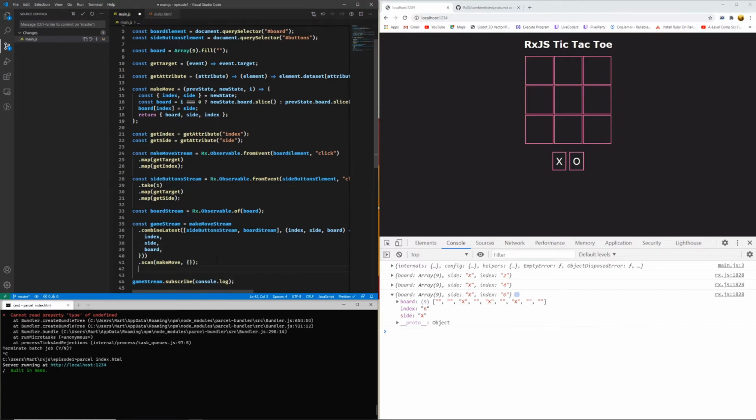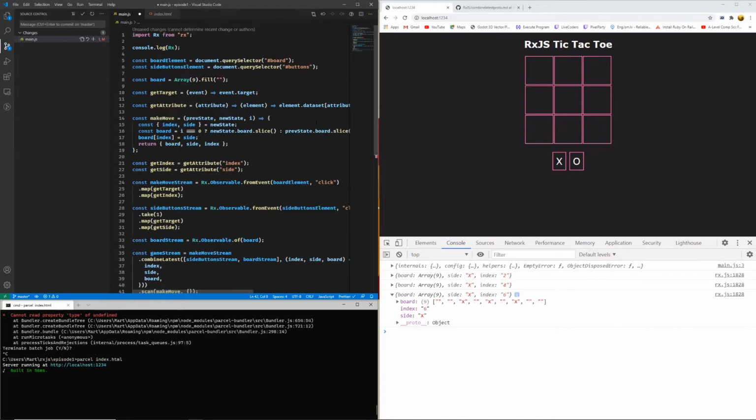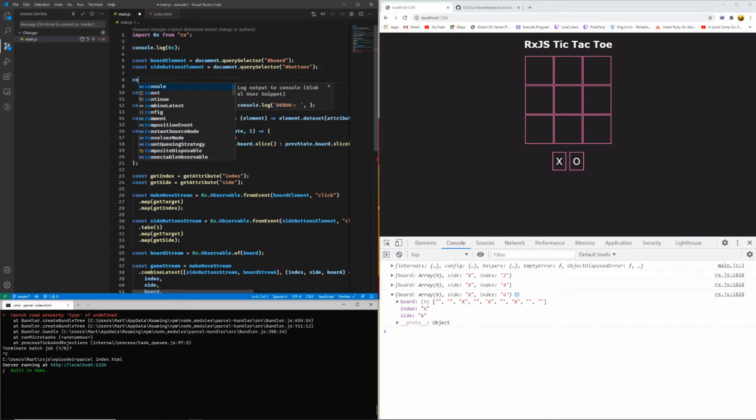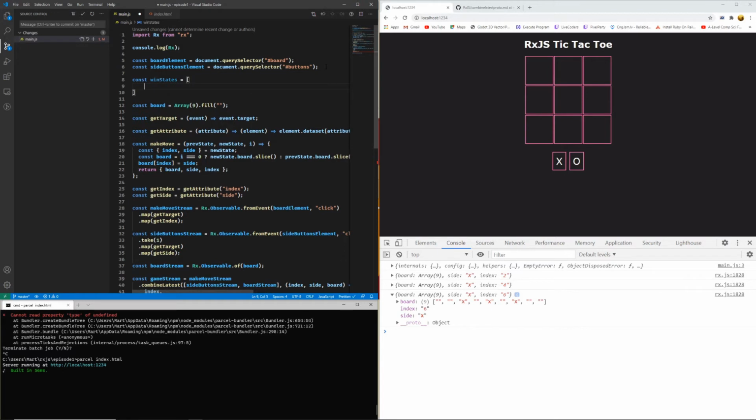So, how do I win? I need to check for a win. Let's define the winning states. Win states. So basically in tic-tac-toe, you win if you have 3 in a row. So what I will do is define the indexes of the winning combinations, and if all those indexes have the same value, then that value has won.